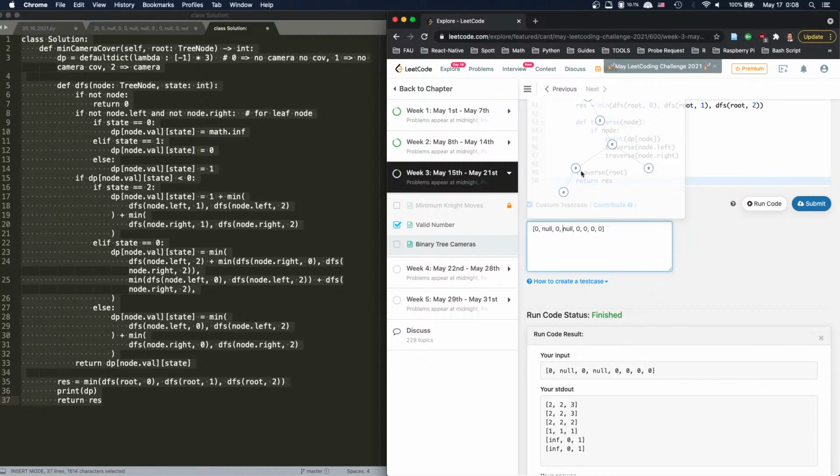How about this one? Now this one, we can do 0 is no camera, no coverage. If I don't have a camera and don't have coverage, then what I want is for this one to have a camera. So this one's 1, right? So it's 1. Good. If I have no camera, but we have coverage here, and this one, no camera but we have coverage, so I have coverage but I don't have a camera.